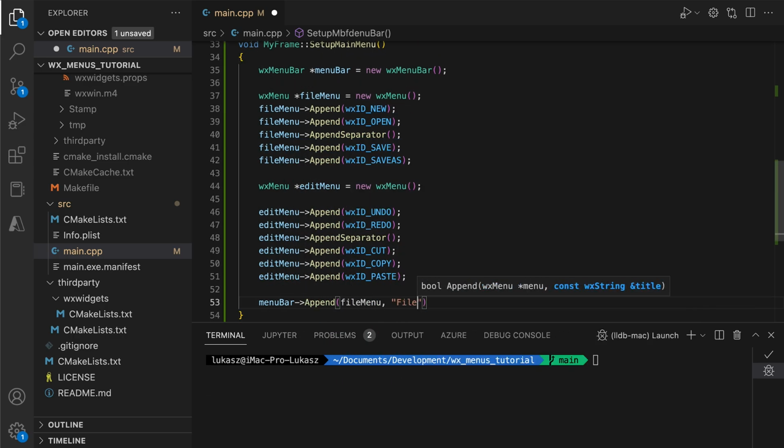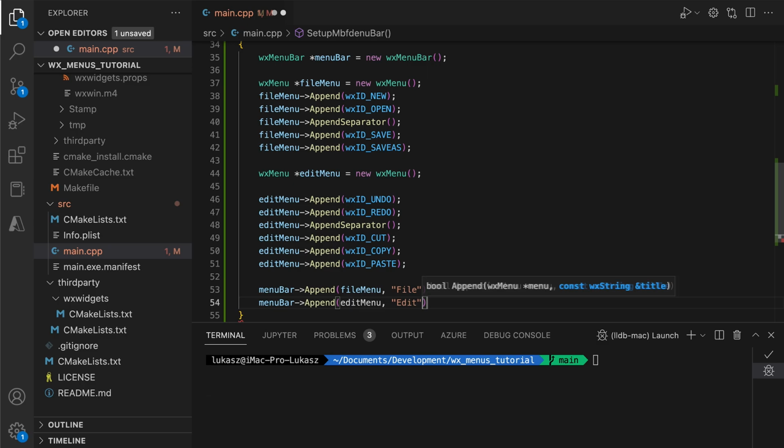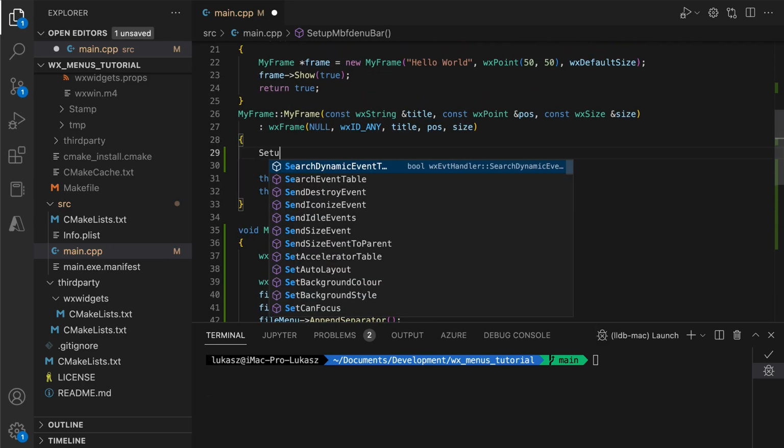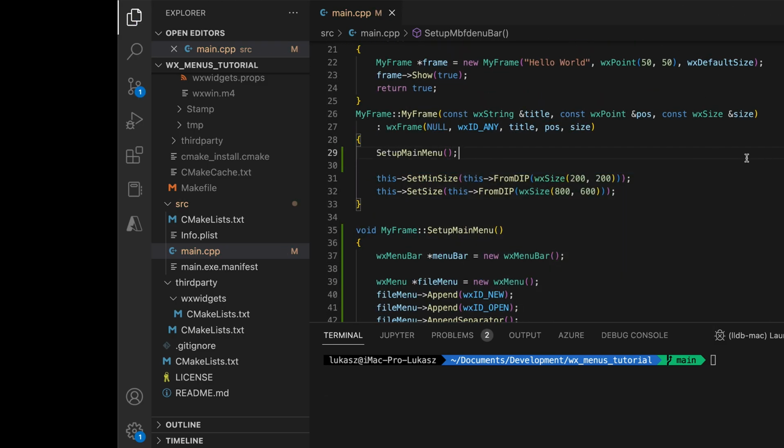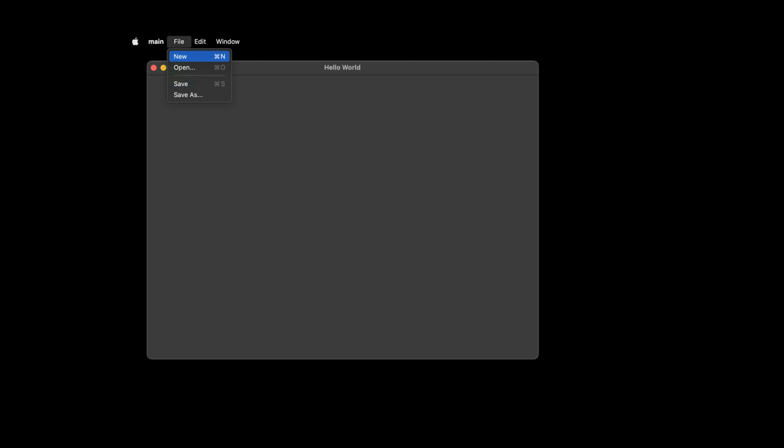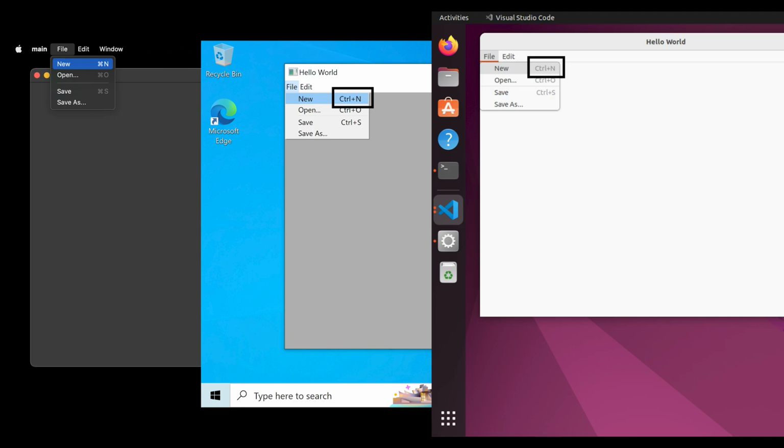Regarding the keyboard shortcuts, note that wxWidgets automatically sets the correct shortcut for the platform. For example, on Mac, the shortcut becomes Command N, while on Windows and Linux, we get Control N. This also applies to user-defined shortcuts.